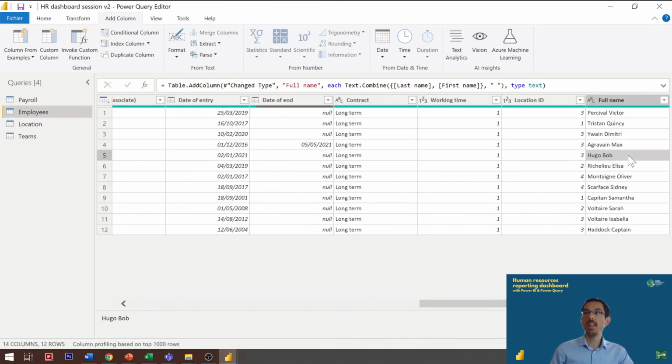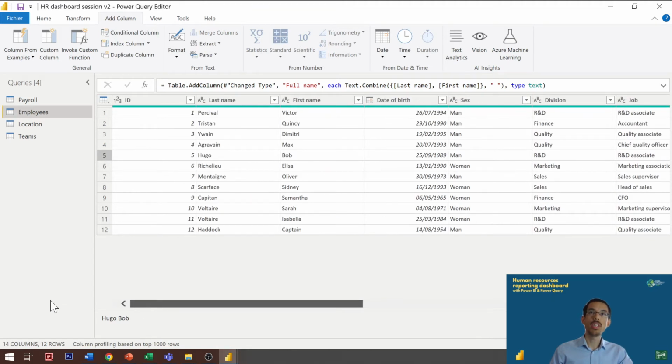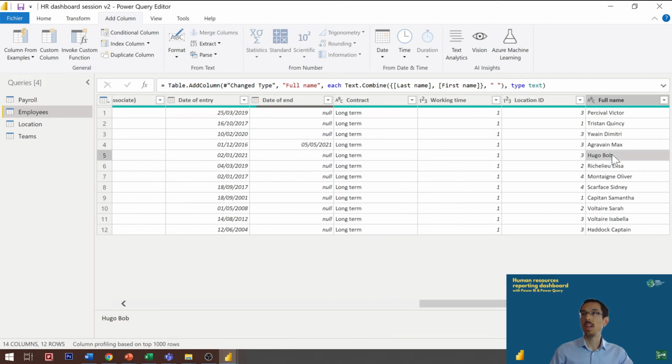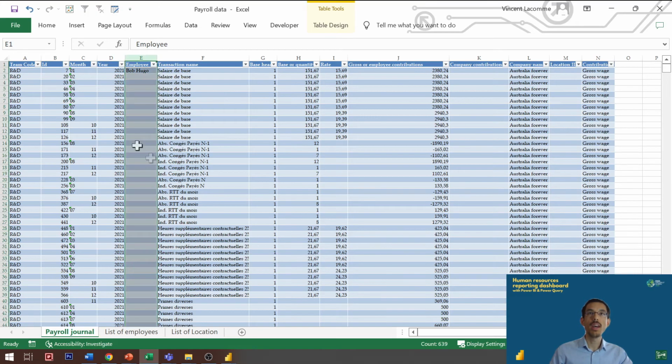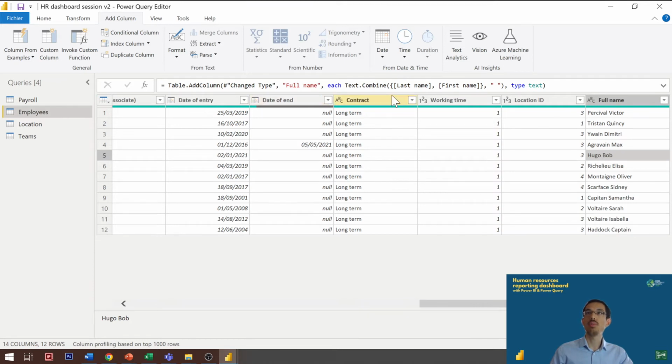So unfortunately, Power Query automatically merged it in the order of the columns, so last name and first name, and I wanted the reverse way. So here I have Hugo Bob, and I want to get Bob Hugo. So I'm going to have to swap the fields in the M formula. It will not be very difficult. So here I'm saying first name, comma, last name. And that's it. Bob Hugo is here. So that will be a way to merge them.